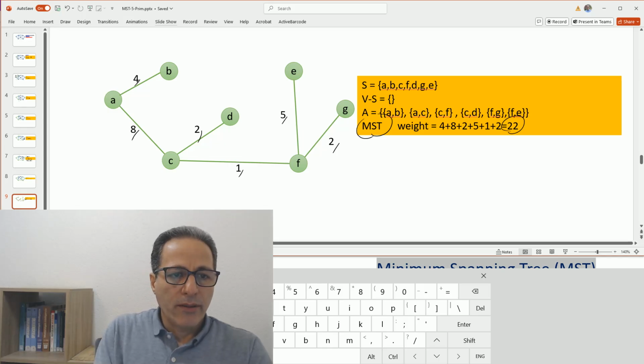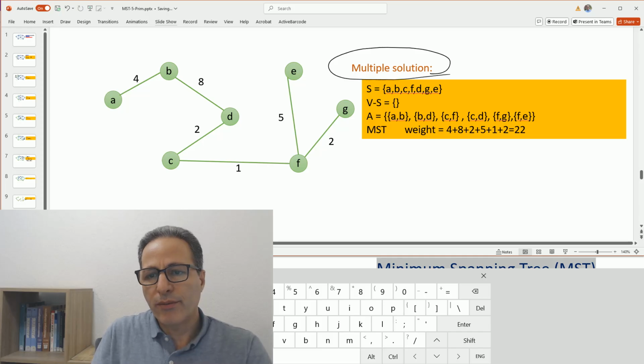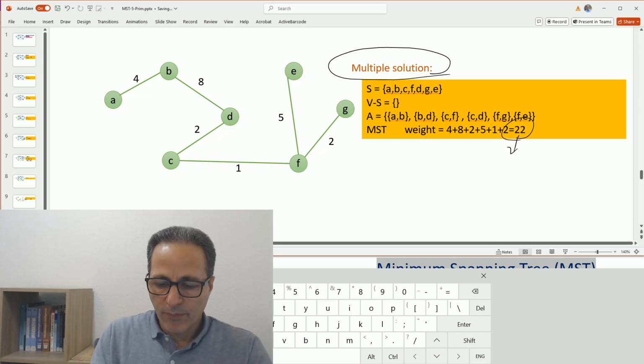But we knew that we had another arc here with the same weight. So we can select that one to show that the problem has multiple solutions. This one also is another minimum spanning tree with the same weight. So that's all for Prim's algorithm.